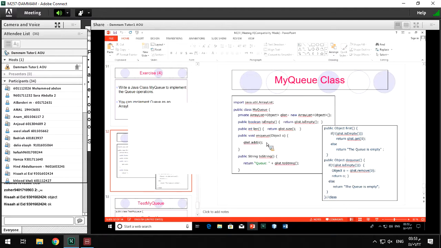for the stack, if you want to add any element to the stack, which method do we use? Push, isn't it? So this is the way. The stack has the push method name, and the queue has, for example, enqueue and dequeue, and the stack has pop. So these are different method names.